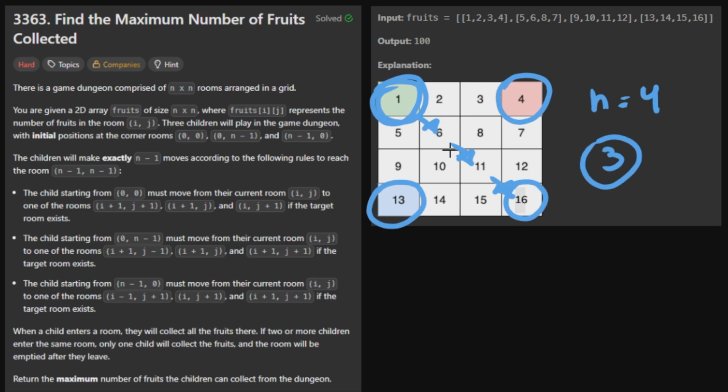And we need to collect every fruit on the way, so the result will be initially 1 plus 6 is 7, plus 11 is 18, plus 16 is 34. So we can forget about this child and we have already collected every fruit on this path.